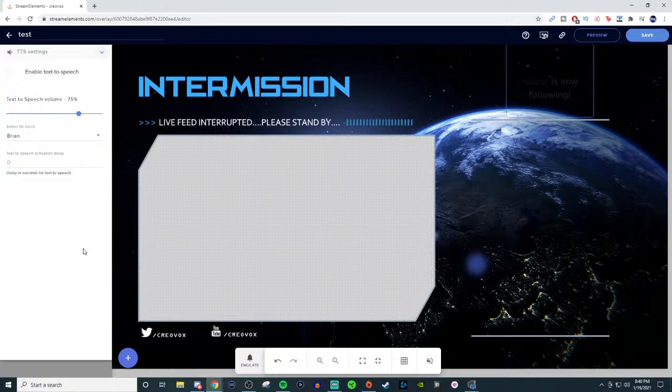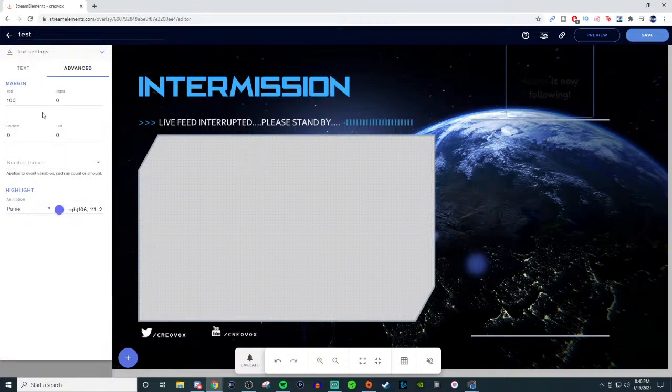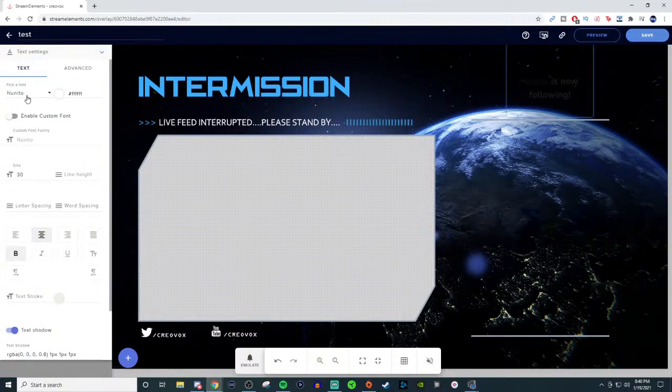You can do text to speech if you want to. And then there's also going to be your text settings, which is kind of where we're at already. So you can have different types of fonts if you want to. You can also, whenever it decides to move, come on, thank you. You can also enable custom fonts.